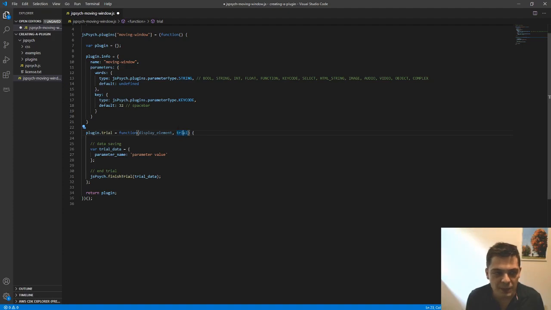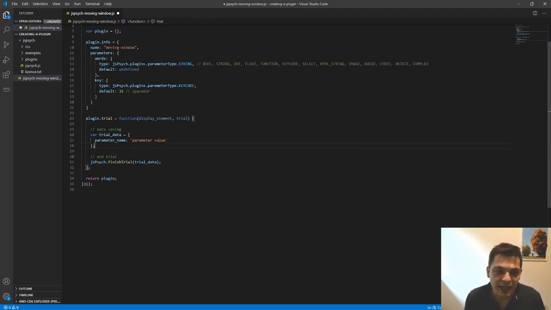So in our case, we should expect to have trial.words be the string, and we should expect to have trial.key be the key. And note that if a parameter has a default value and the user doesn't specify it, that value will still exist here. So trial.key will still exist even if the user doesn't specify trial.key because we've assigned a default value. Okay, inside the plugin.trial method here, there's really only one thing that you have to do. And the one thing that you have to do is call jsPsych.finished_trial at some point.